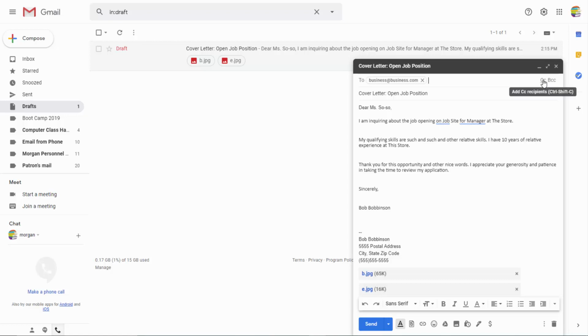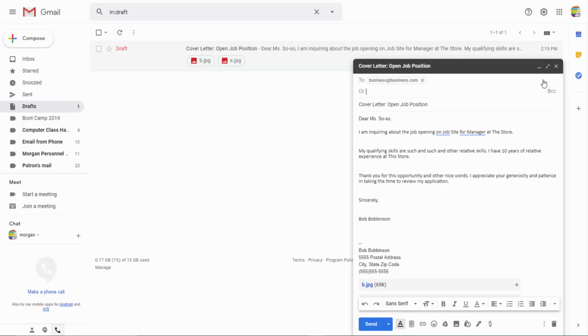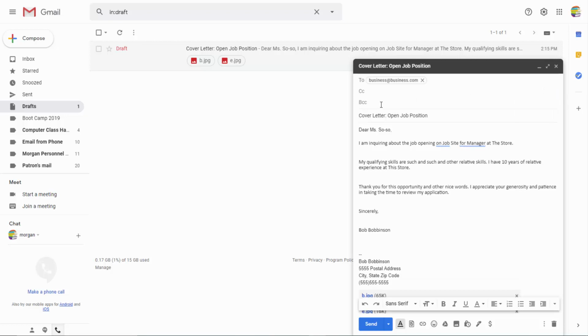If you would like to send a copy without the main recipients knowing, you would use the BCC option or blind carbon copy. Once you're ready, hit send.